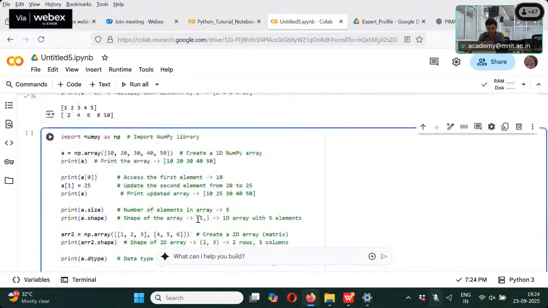So what I am doing over here is importing the numpy library again, which I am defining as np. So a is equal to np.array. Now I am creating an array with 10, 20, 30, 40, 50. So these are the members of my array, total 5 members.